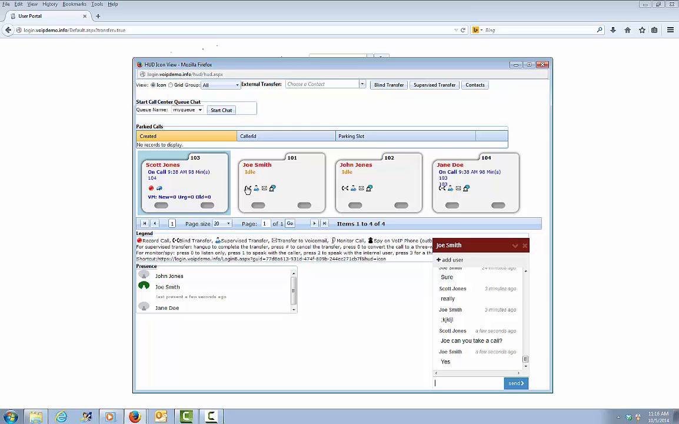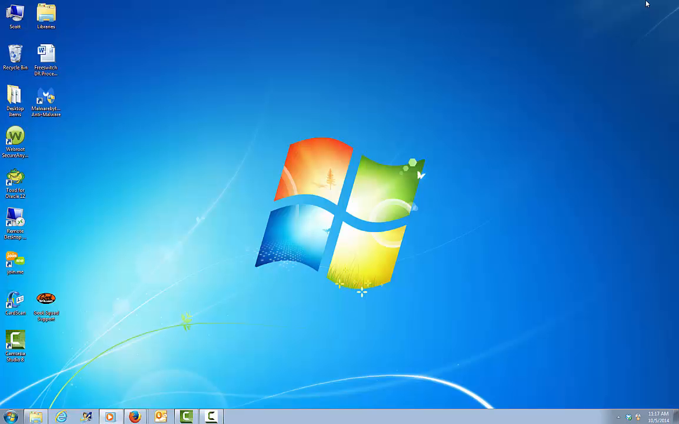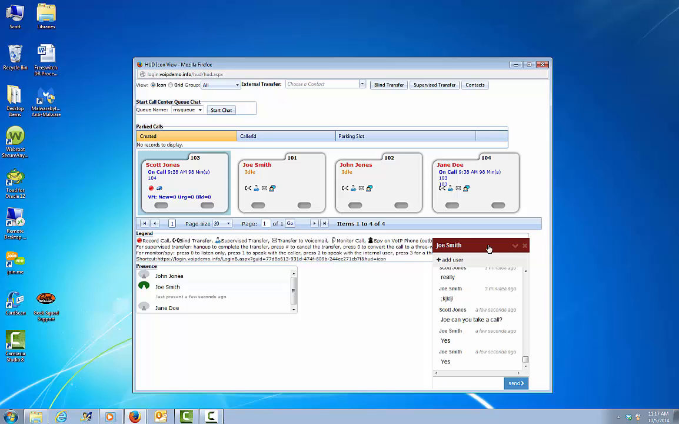So now, what if you have the HUD or chat open, but it's minimized? Well, what's going to happen now is we can have desktop notifications set. And this is somewhat browser dependent, so you have to enable it from within your browser. But once we do that, now I can be alerted that there's a text waiting for me and click on it to make it active. And now I can go ahead and answer.